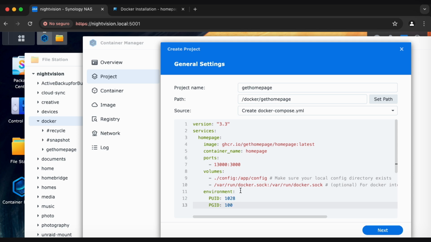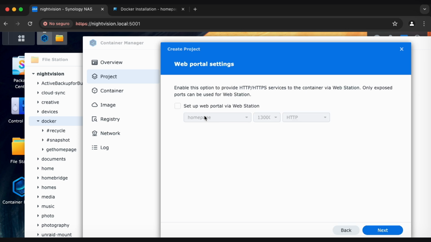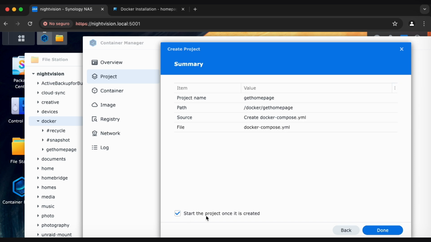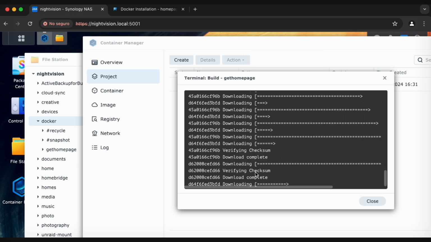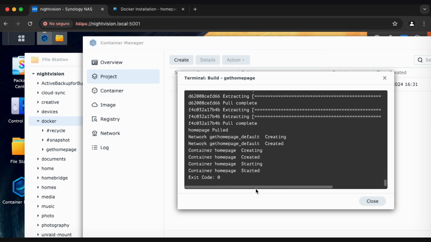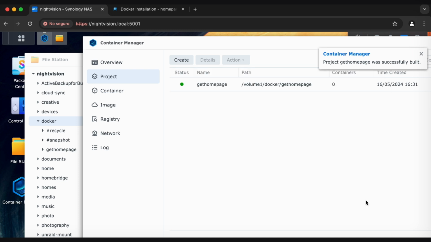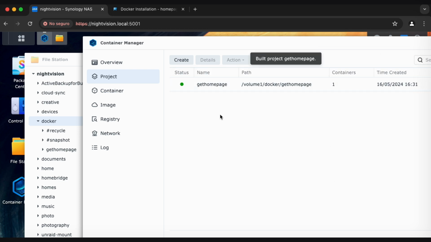So that is going to be it for this guy. I'm going to click next, and then I am not going to check set up a web portal via Web Station. So I'll click next, and then start the project once it is created is checked, and then I will click done, and it's going to start up Homepage for us. This shouldn't take long. Homepage is very small. All right, we've got an exit code 0, so that's good. I'm going to click close. I'm going to come out of Container Manager here, and then we're good.